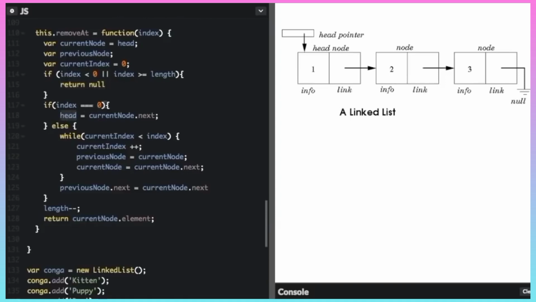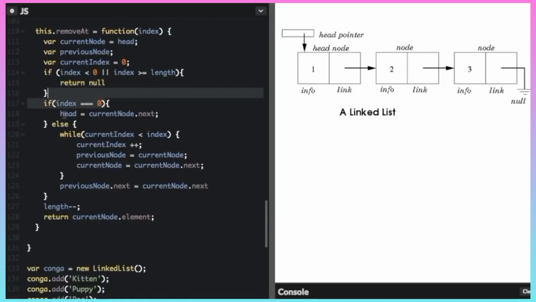If index equals 0, we're trying to remove the head node. So we just set the head node to equal the current node.next. So instead of the head pointer pointing to this node right here, the head pointer is going to point to the next node right here.